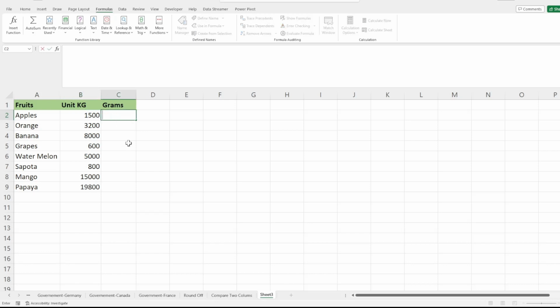For that, I have to use the formula convert, then open the bracket. I have to select the cell on which I have to use the convert function, which is B2, comma. After selecting B2, which is the cell reference, comma, then there will be a dialog box which will open. It is asking from which unit to which unit you wanted to convert.